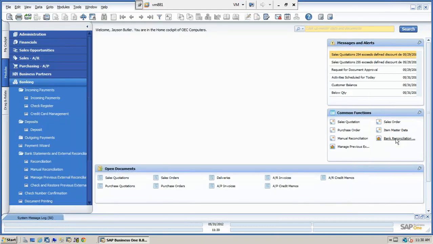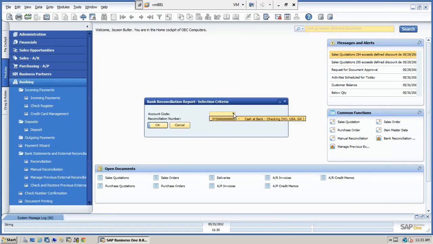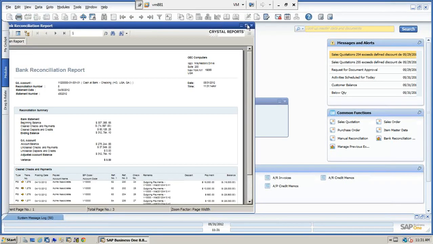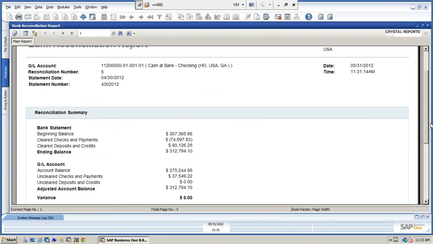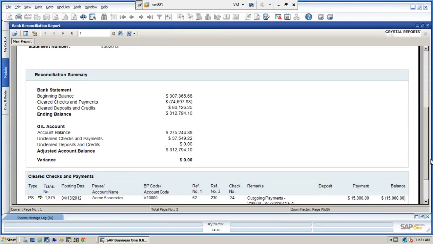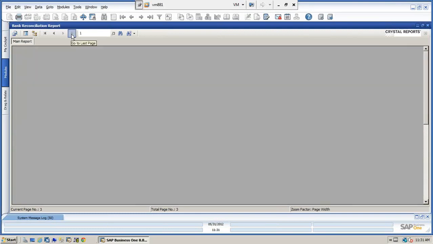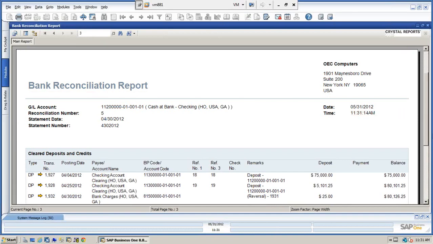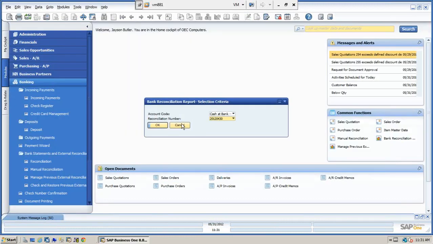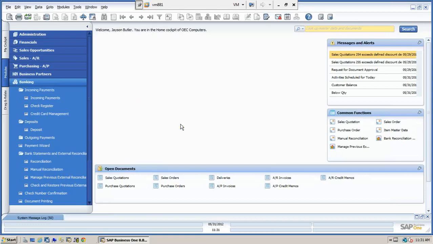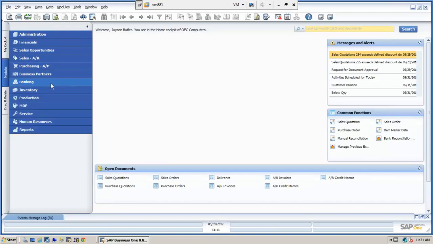If we want to print, we can go to the bank reconciliation report. We can select our bank account, and go ahead and get our corresponding one here. So let's do this one here. And again, we can see the bank reconciliation report. We can see the bank statement information, the GL information on top, the difference of 0. We can see the cleared checks and payments, and at the end of the report, we can see the uncleared. So that is the bank reconciliation module in SAP Business One.